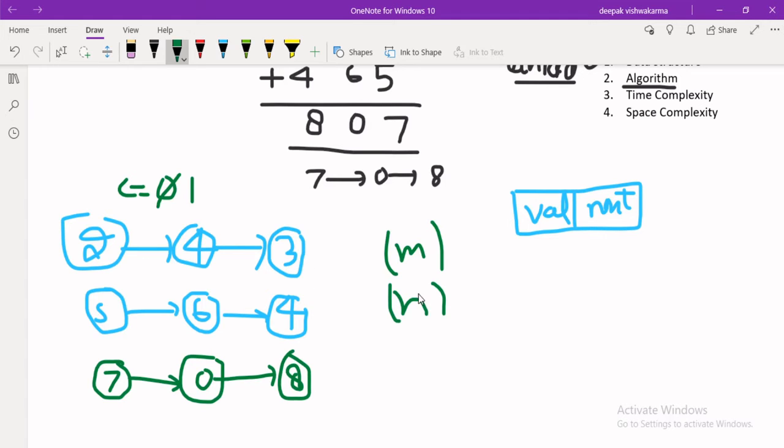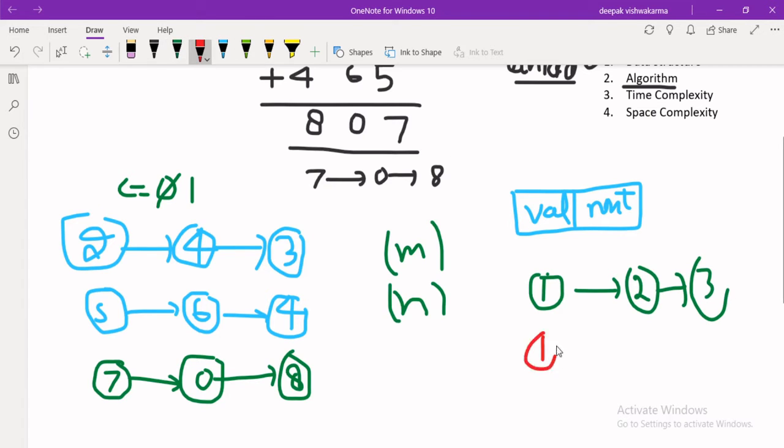So the time complexity would be the maximum of the two list lengths. Why the maximum? Because in some cases it might be possible that one list is too large, like this is 1, then 2, then 3, and another list would be like 1, 5, 7 and 8 and so on, anything will be there.